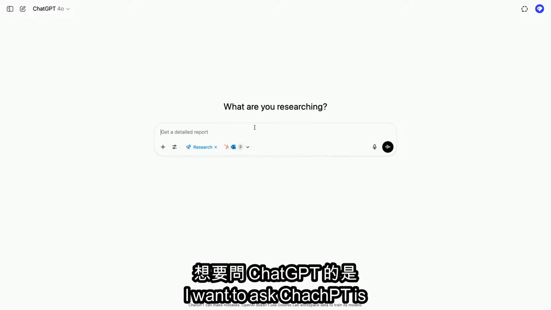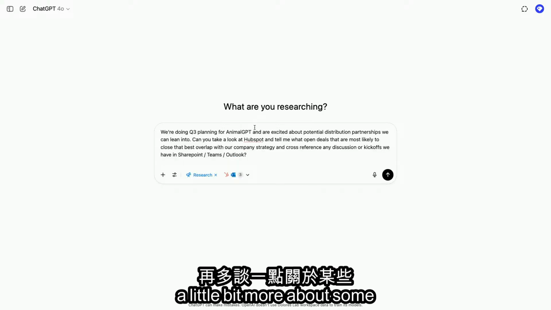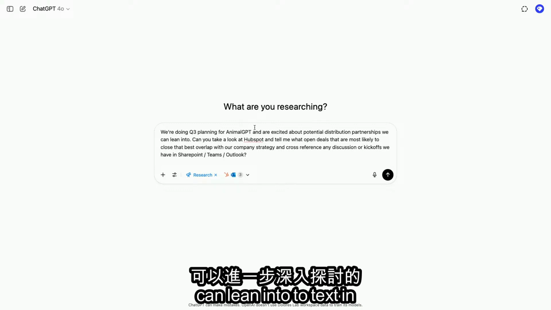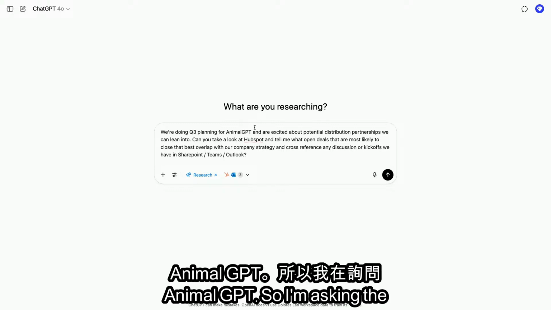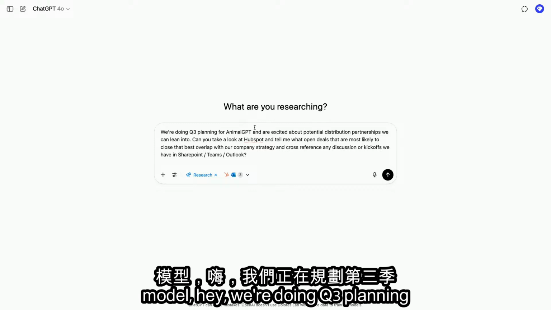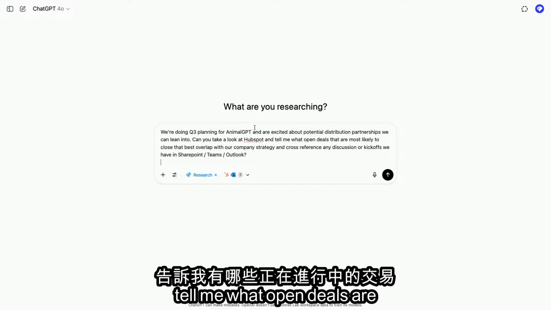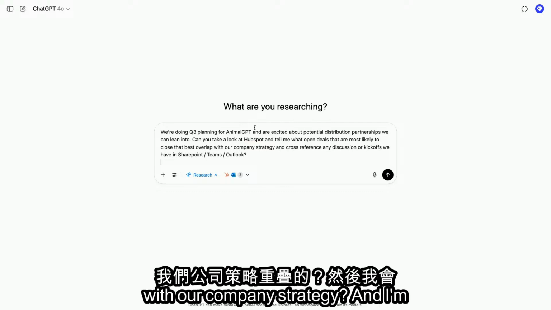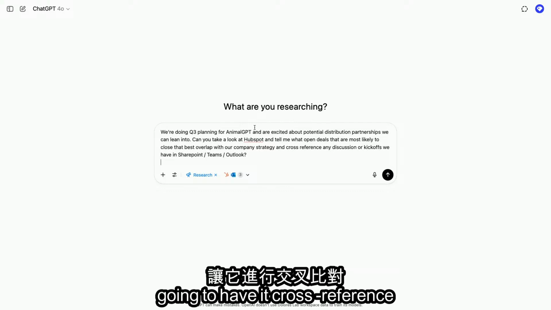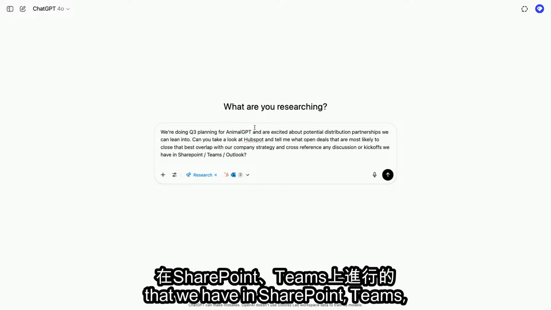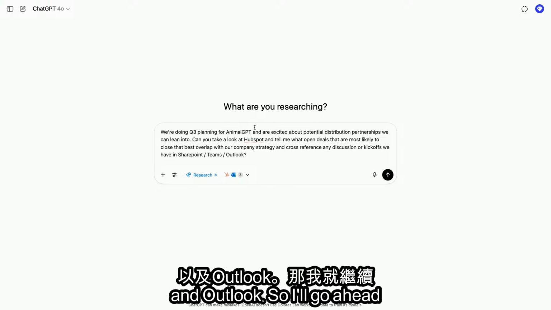And what I want to ask ChatGPT is a little bit more about some of the potential distribution partnerships we can lean into for Bark to Text and Animal GPT. So I'm asking the model, hey, we're doing Q3 planning for Animal GPT, and we're excited about potential distribution partnerships. Can you take a look at HubSpot and tell me what open deals are most likely to close that overlap with our company strategy? And I'm going to have it cross-reference those with any discussions and kickoffs that we have in SharePoint, Teams, and Outlook.